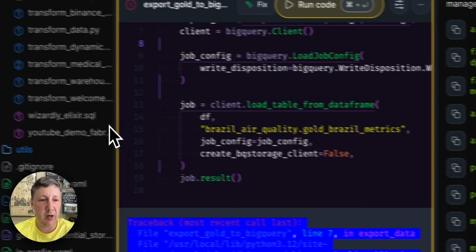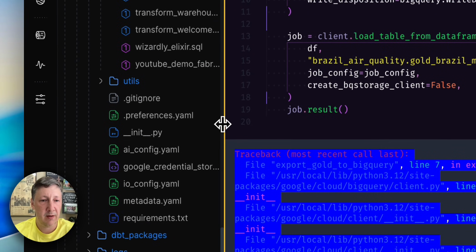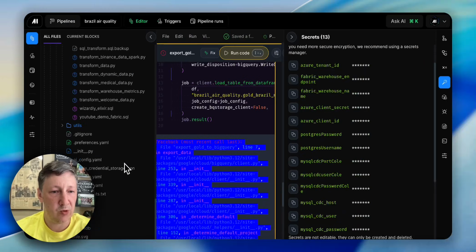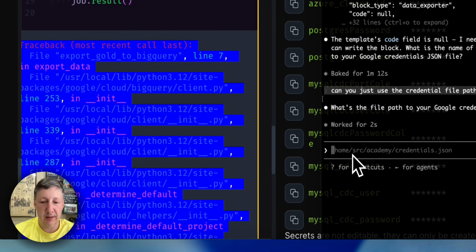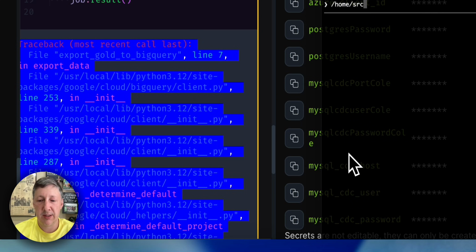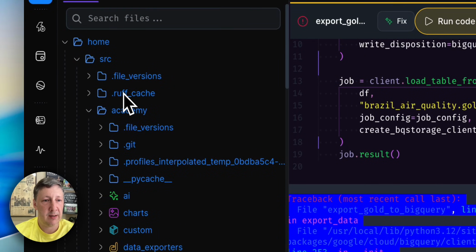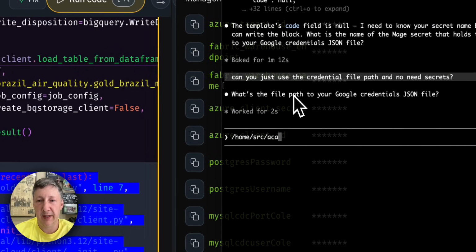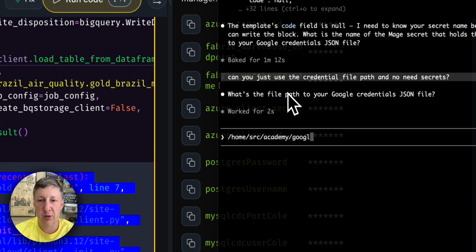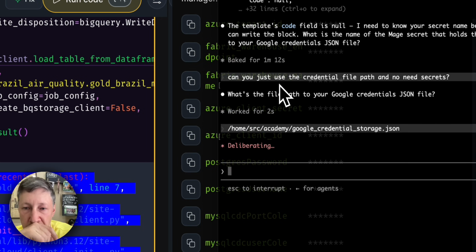Okay, so we need to put our entire file path here. Let's do this. We'll scroll down and say dash home dash source dash academy dash Google underscore credential underscore storage dot JSON. Now let's see what this does for us.